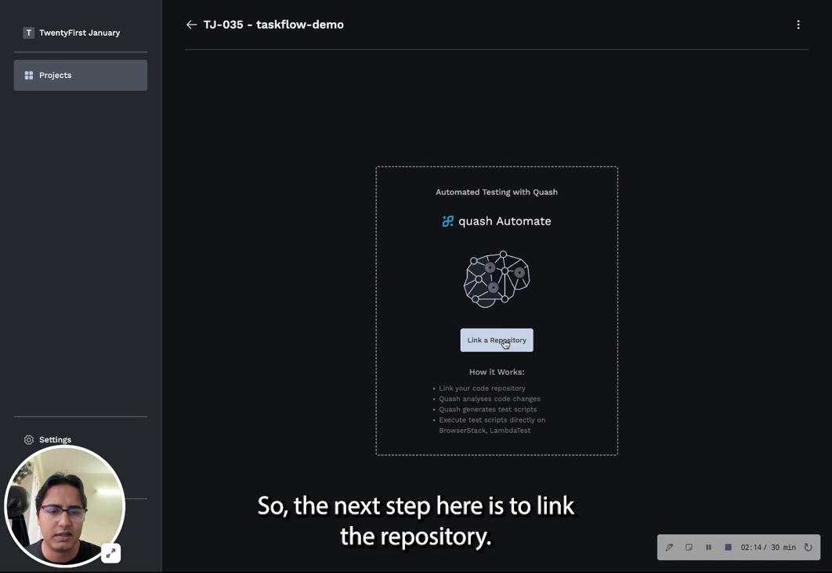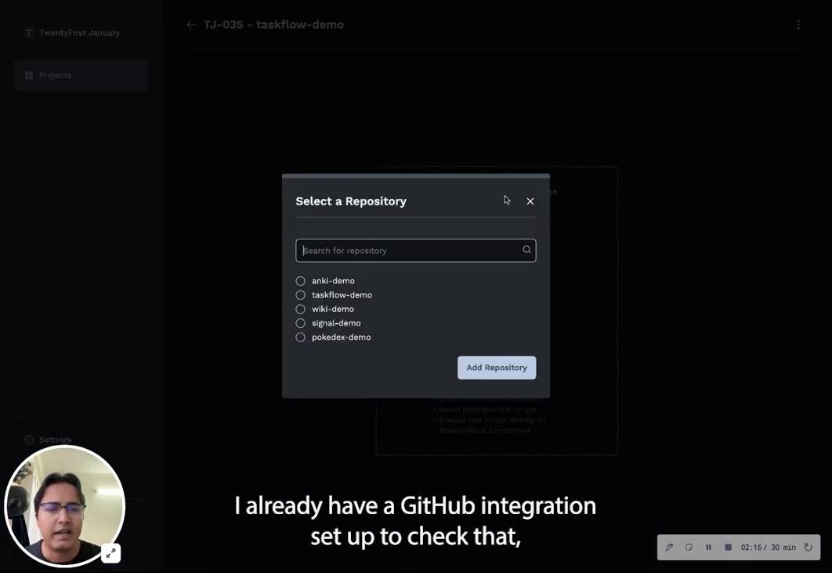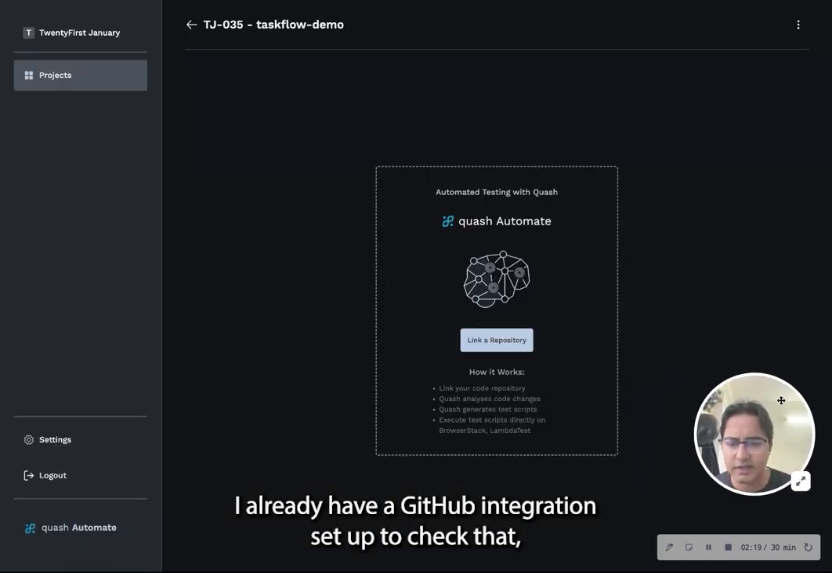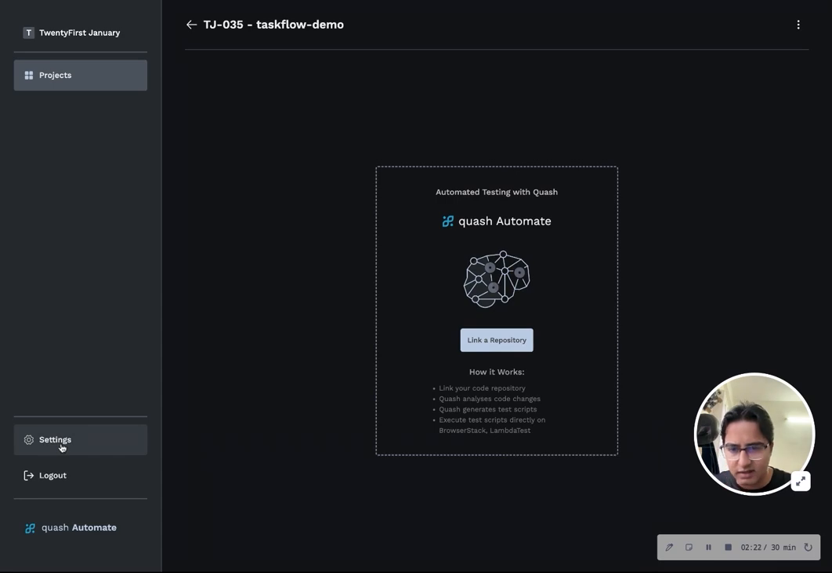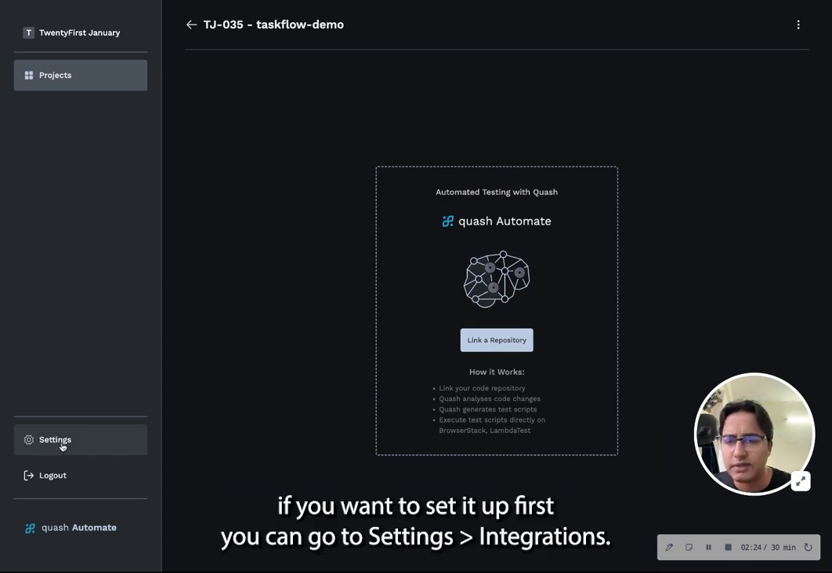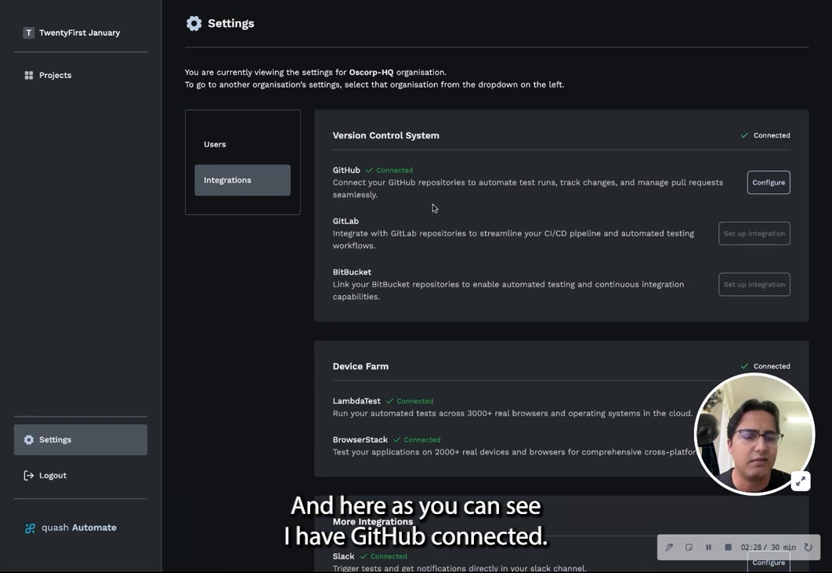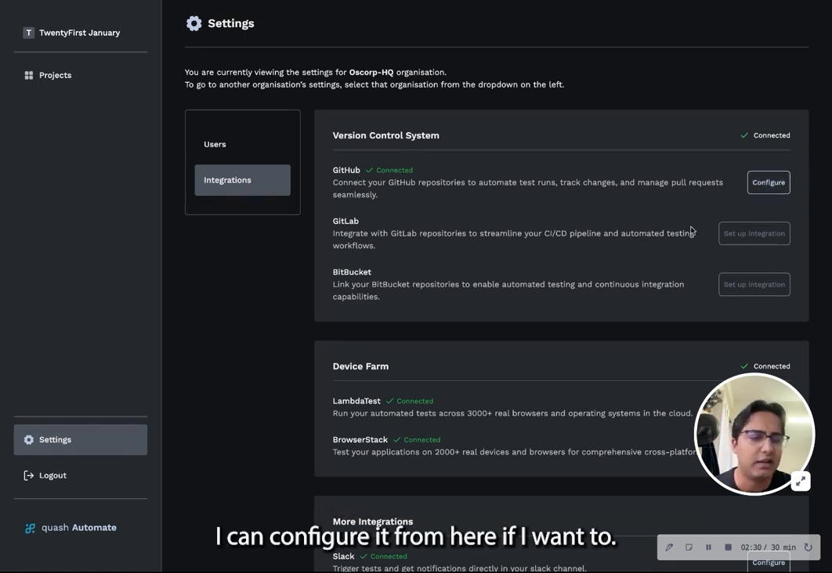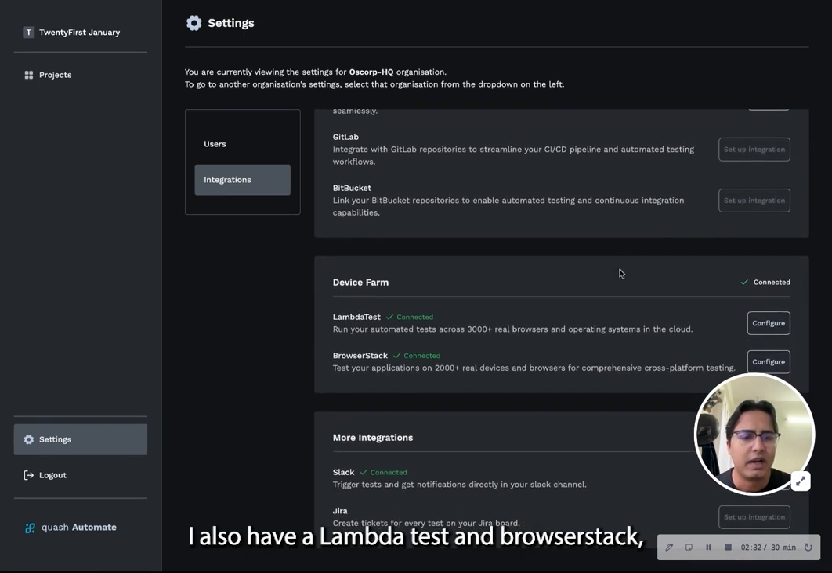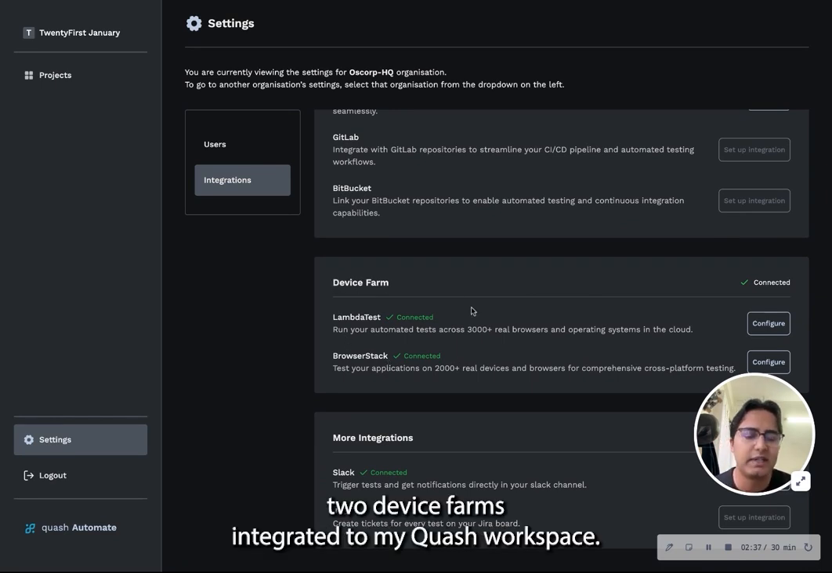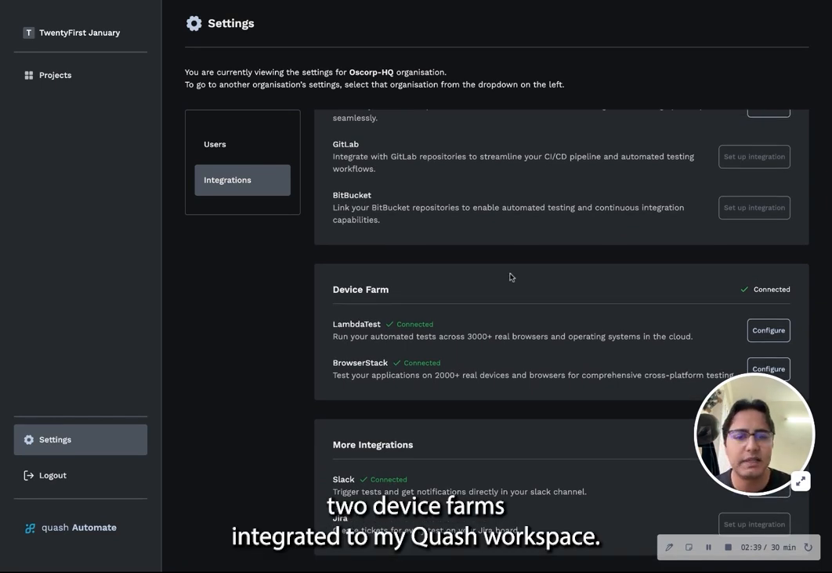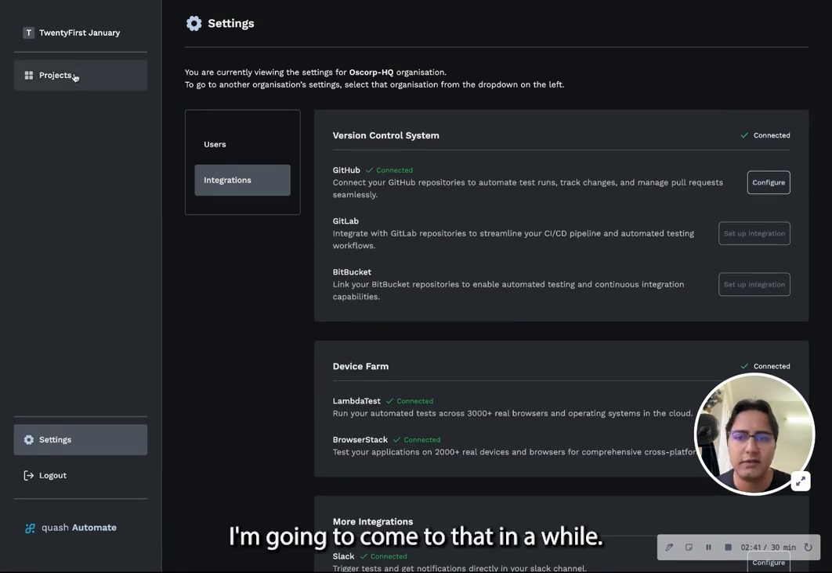So the next step here is to link a repository. I already have a GitHub integration set up. To check that, if you want to set it up first, you can go to settings and integrations. And here, as you can see, I have GitHub connected. I can configure it from here if I want to. I also have LambdaTest and BrowserStack, two device farms, integrated to my Quash workspace. I'm going to come to that in a while.